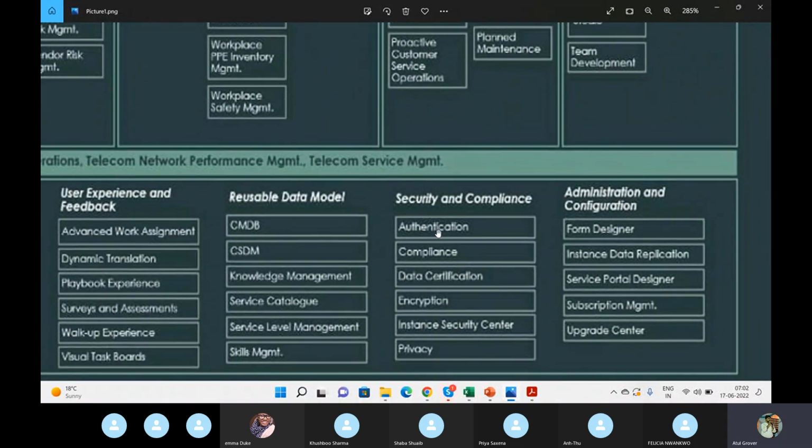If you want to go for authentication, that is, how a user will log in to ServiceNow, I am giving you the authentication format as well. You can use that part. Compliance and data certification: checking to whom this group and this data belong. You can do the data certification as well. And at last, the admin part: form designing, service portal designing, and ServiceNow upgrading. I am giving you the upgrade centers.